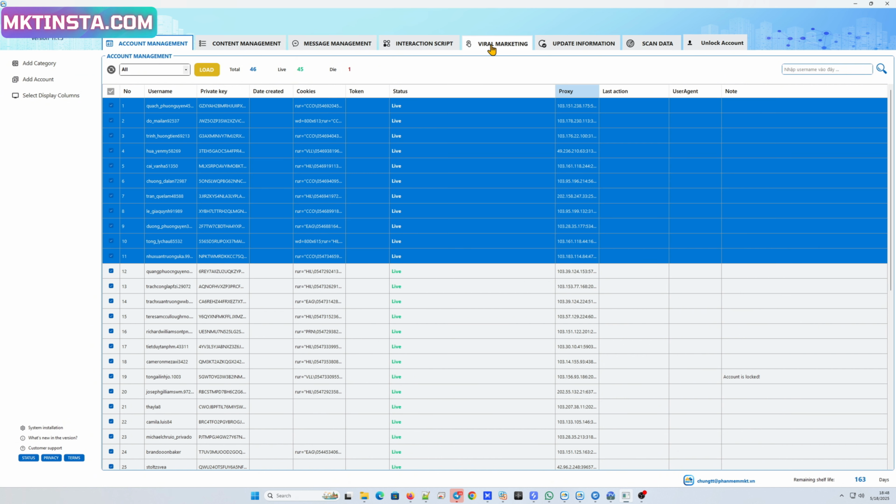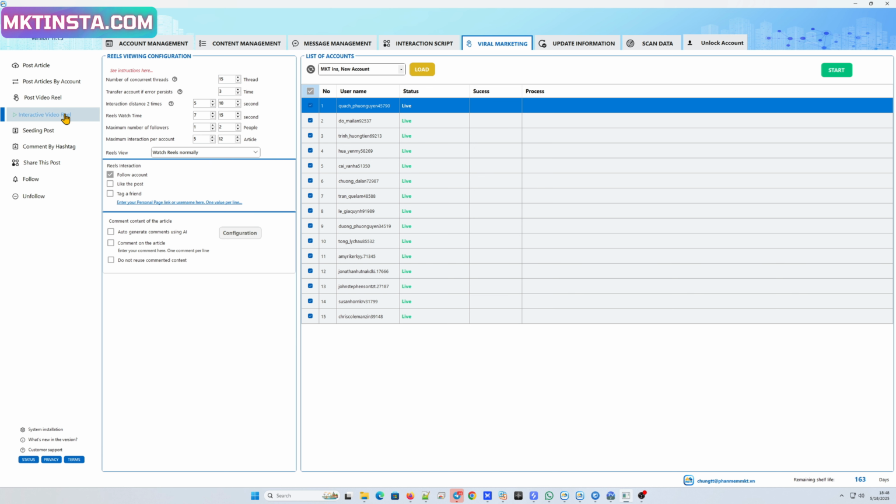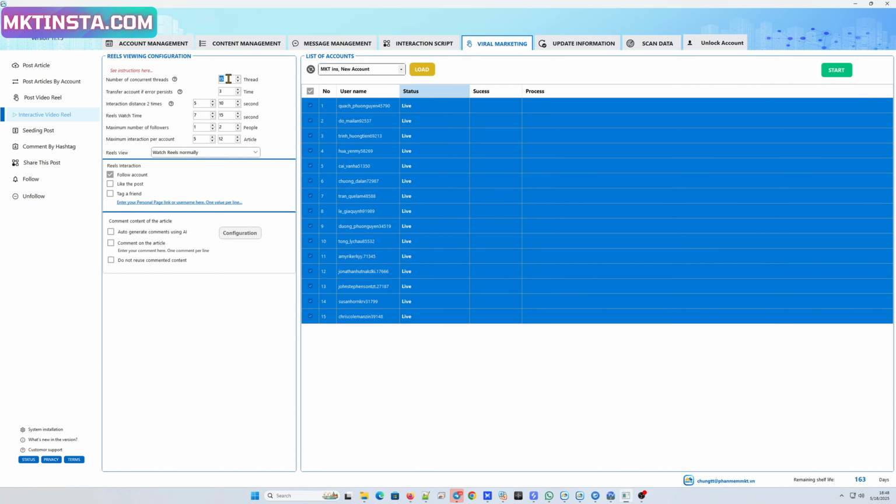To auto-watch Reels, go to the Viral Marketing section and select Interact with Reels video. Then choose the accounts you want to run, for example, 15 accounts, and set the number of threads to run simultaneously. Next, configure key settings like watch duration, 7 to 15 seconds per video, number of follows, 1 to 2, number of post interactions, 5 to 12. The software will randomly choose a number within these ranges for each action.